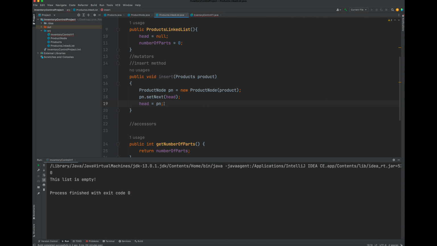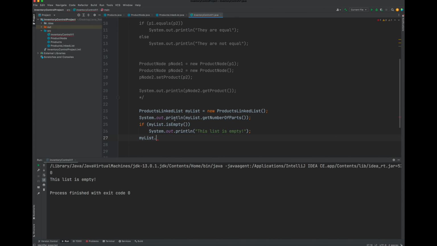Okay, well, what else do we need to do? One more thing. Number of parts. We've added a node, so number of parts, we can increment it by 1. You could do a plus plus, or number of parts plus equal 1. Plus plus will do just fine. So this will increment it by 1. Can we test it out? Can we go over here and test it out?